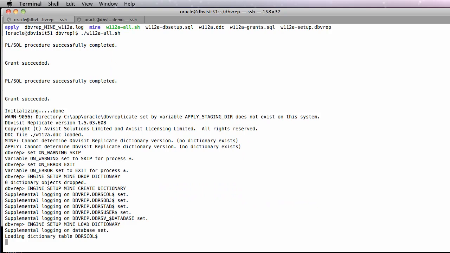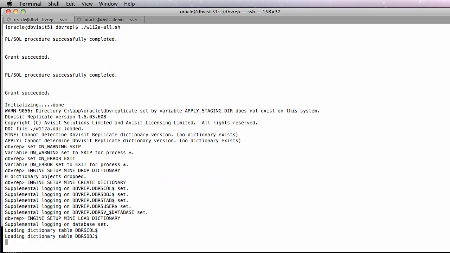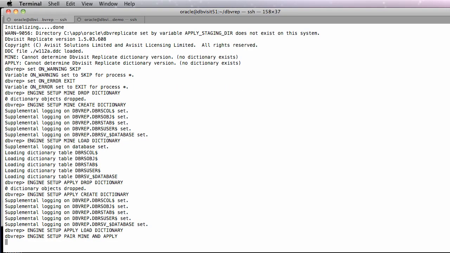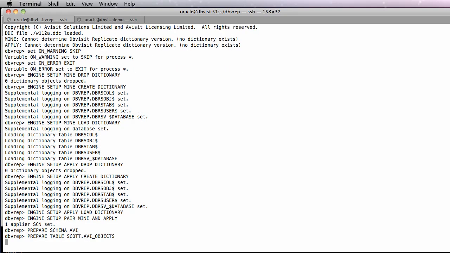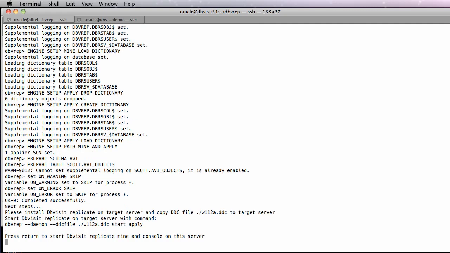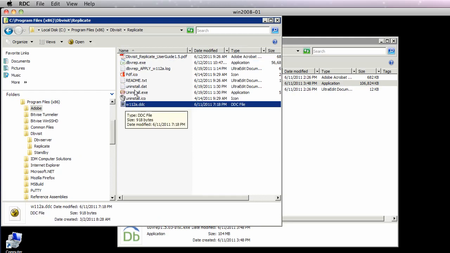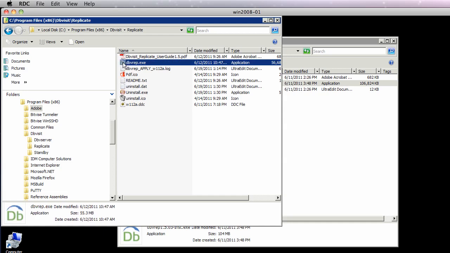So now it's creating the replication dictionary, loading the dictionary tables, and setting up the mine and apply engines, and preparing our tables for replication. And now it's asking us to run Dbvisit Replicate on the target server, our Windows server. Again, we should by now have copied over that w112a.ddc.